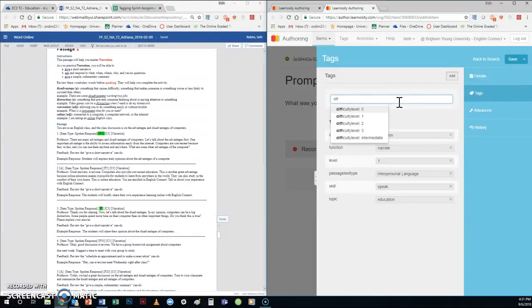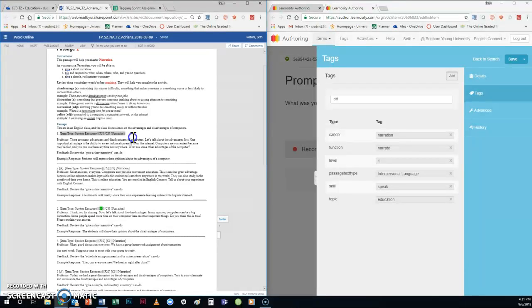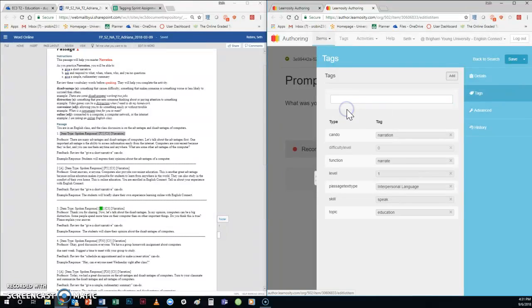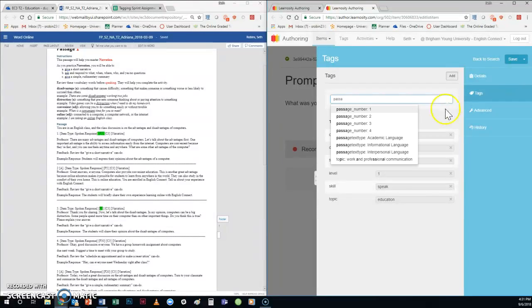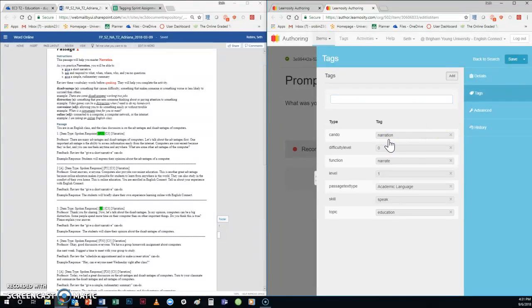So I'm going to go in here to difficulty level, and because this is not an advanced question, I'm going to press 0. If it's an advanced question, I'm going to push 1, okay? Then it's C3, okay? So that's academic language, not interpersonal language, okay? So I'm going to go here to passage text type, and I'm going to push academic, okay?